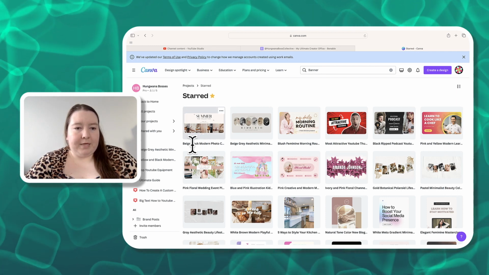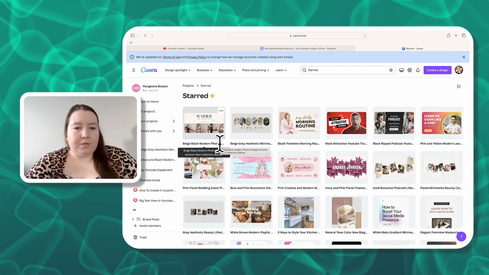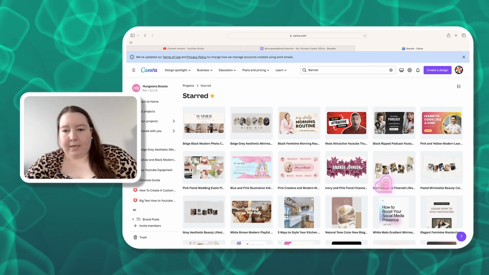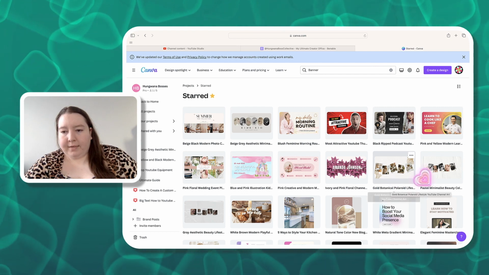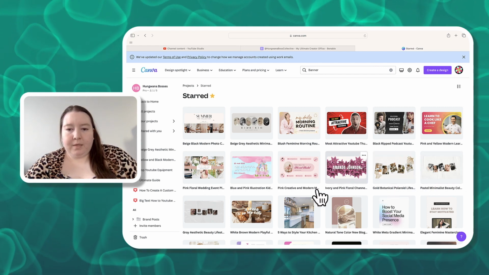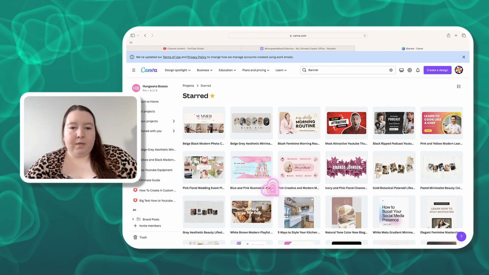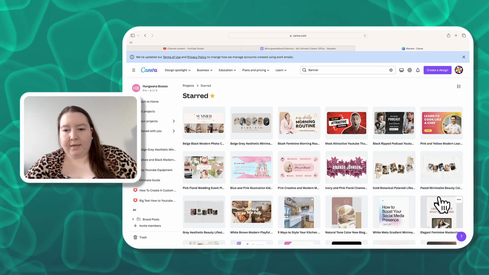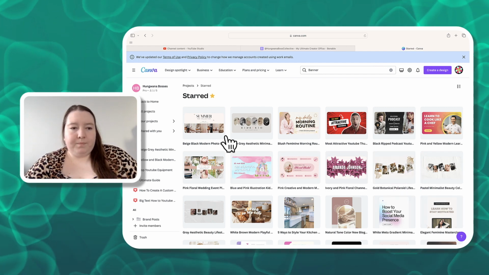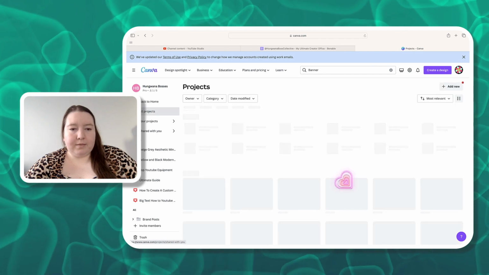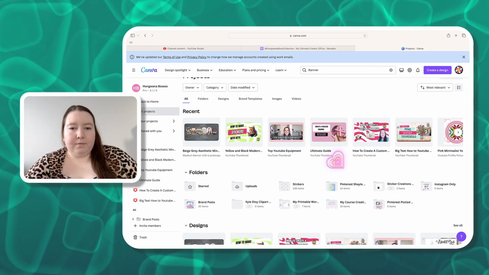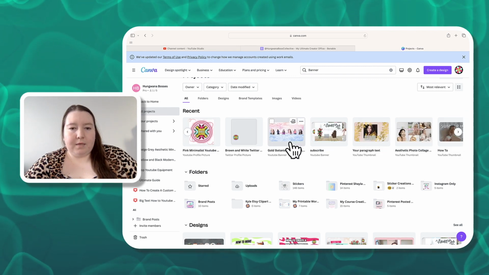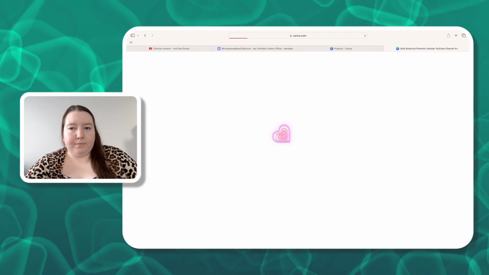There's the beige black modern photo collage, the beige gray aesthetic, the gold botanical Polaroid, pastel minimalist beauty, ivory and pink floral, and those are the ones that I specifically like. When I did my own, if I go to my own projects here, I will show you mine.